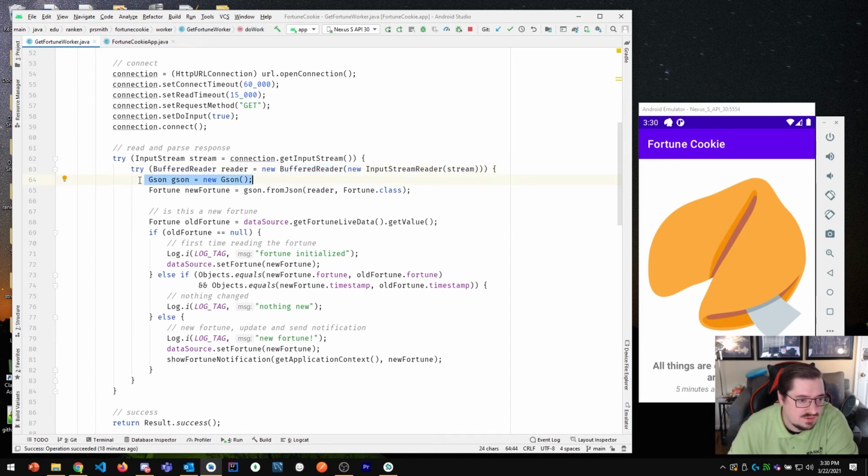Finally, I'm going to create my JSON object. Remember, I'm going to use that to parse the JSON, so that's my JSON parser and formatter. Here's where we start getting into the actual logic. I say JSON.fromJson, give it the reader, and I want to read it as a Fortune. Once that's all done, I now have the fortune from the server. Is everybody with me there?